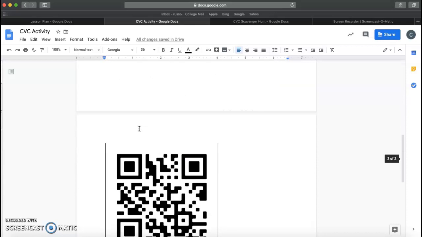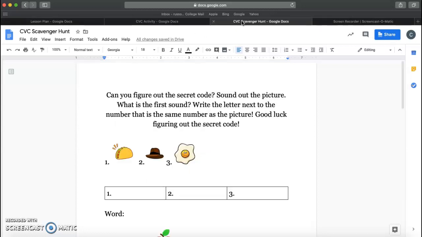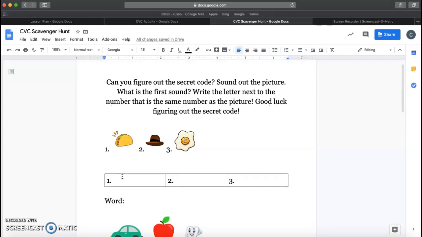But then as the students go down, they will find a QR code right here. It does work. Obviously, I created it earlier. You can even test it out if you want. They're going to scan it, and it is going to take them over here. It's like a little mini scavenger hunt, which is fun because I think it'll really help them with their knowledge of the CVC words, and it's also just a fun way to do it.